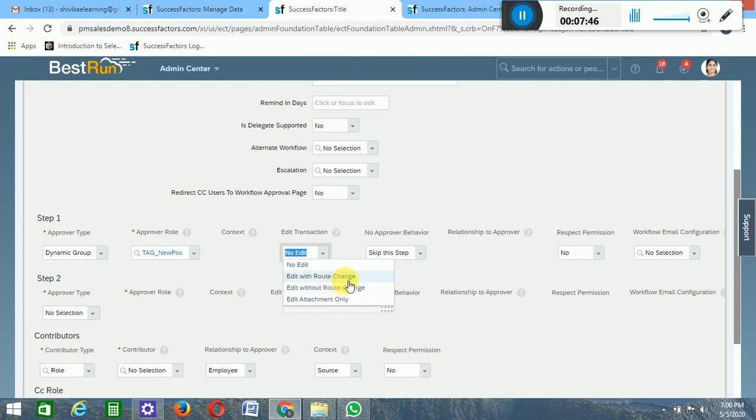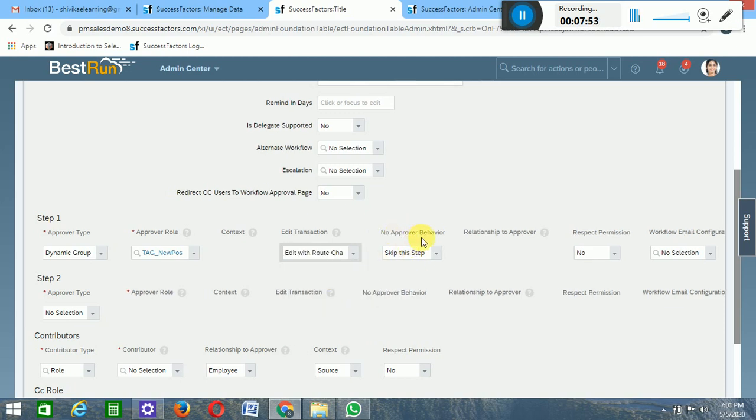So these are the options: edit with root change, edit without root change, edit attachment only. So we'll consider edit with root change. No approver behavior. What is this no approver behavior? I'll explain this when we are creating a role. Okay, so this is normally done.